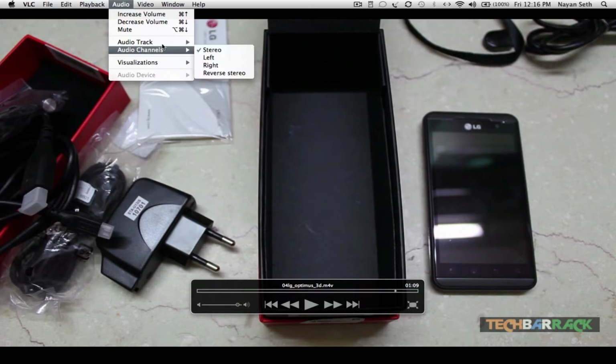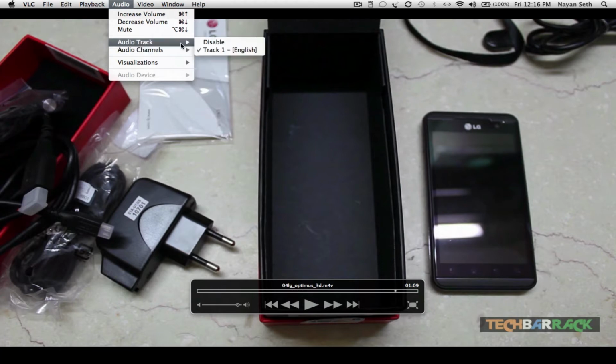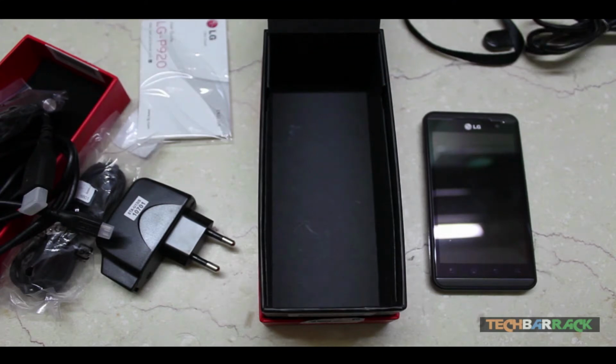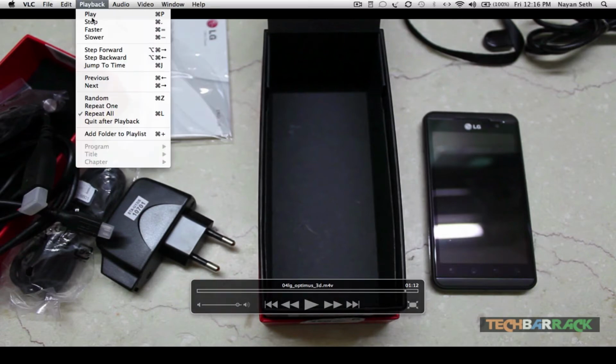And I told you about audio channels. I can have only the left audio channel work, or the right, or I can have reverse stereo. In the audio track, there's only one track that's English, so I'm playing only English at the moment. And I can make the video faster or slower, so you can see it's actually working. You can see that my voice was actually breaking, so that was the slowing thing of this VLC media player. And I can step forward, step backward, jump to a particular time that I want.